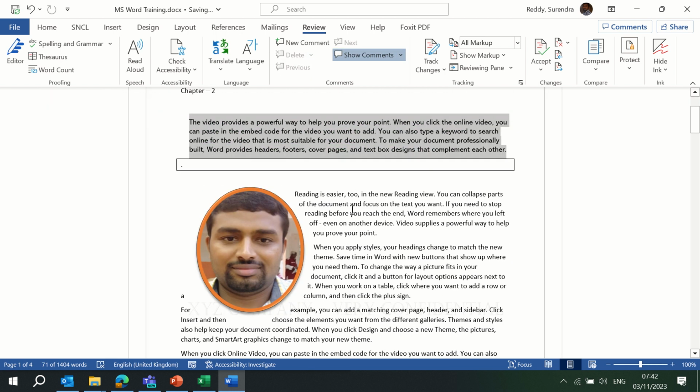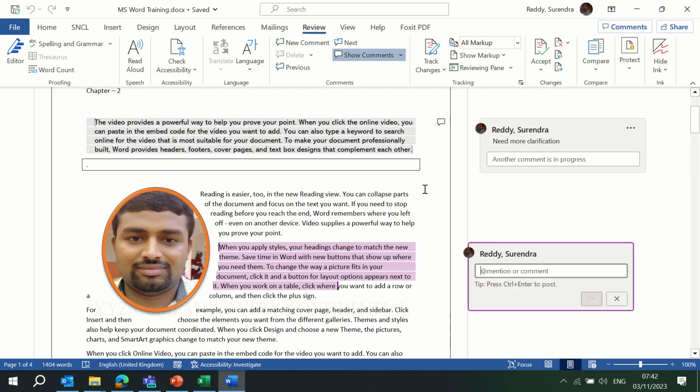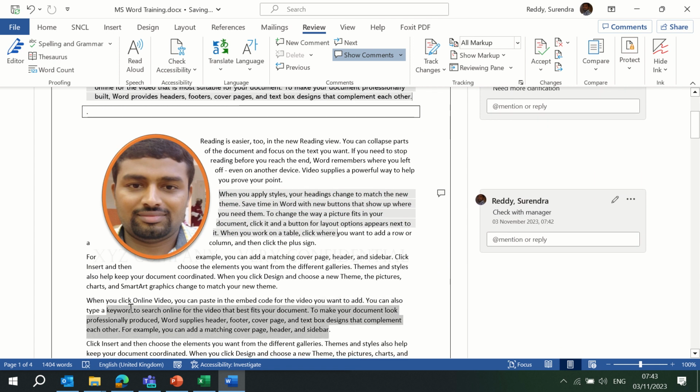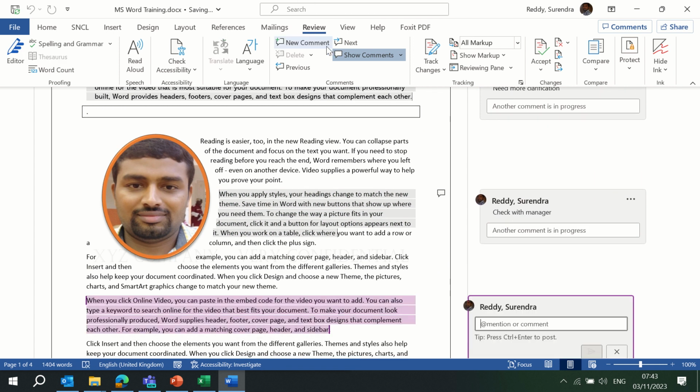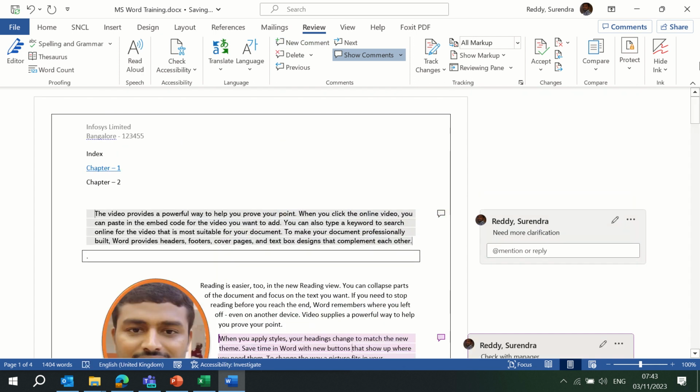If we have multiple comments, let me add another comment as well. So we have deleted the comment, right? Now for this para, I would like to add a new comment: check with manager. Okay, I will add one more comment somewhere: need further corrections. So you can add comments and see, if you want to delete all comments at one click, you can delete them.